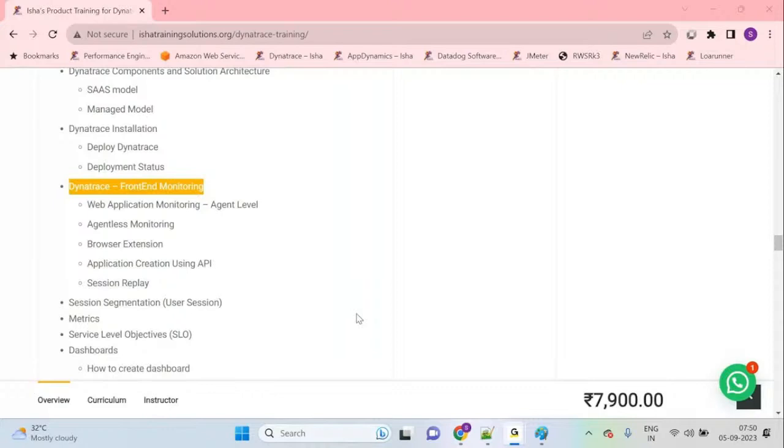We are going to do a detailed learning in this topic. This real user monitoring can be achieved in three different ways in Dynatrace. All three methods we are going to learn with practical examples. But it's up to the organization which type they want to implement. It's up to the organization's decision making, but we are going to learn all three methods.